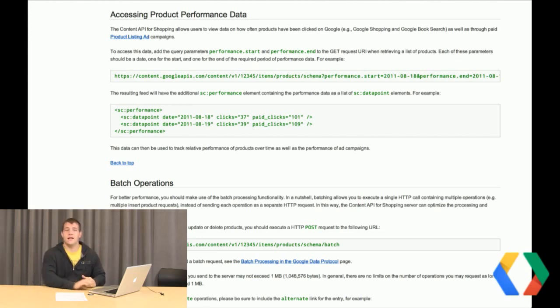And to request this, you can see the URI content.googleapis.com/content/v1, then your merchant center ID, then /items/products/schema, and then from there you can append the query parameters you like. So performance.start is the query parameter that tells you the first date for performance data, and performance.end is telling you the second date.